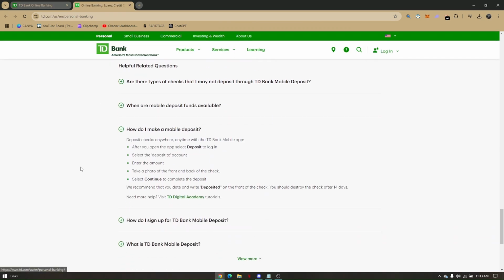Now, once you're logged in, all you have to do is select deposit, and then select deposit to, and then change the preference to account. Now you'll have to enter the amount and then take a photo of the front and back of the check. Make sure that it's clear and readable, and then select continue to complete the deposit.